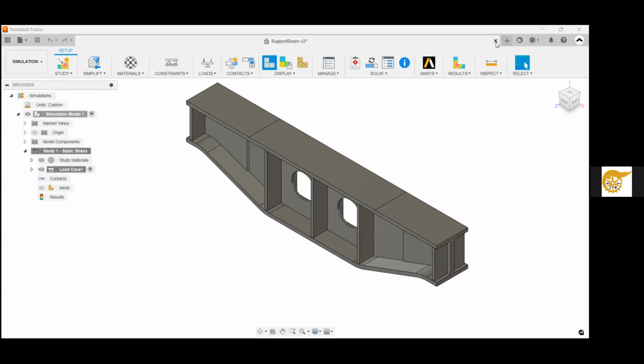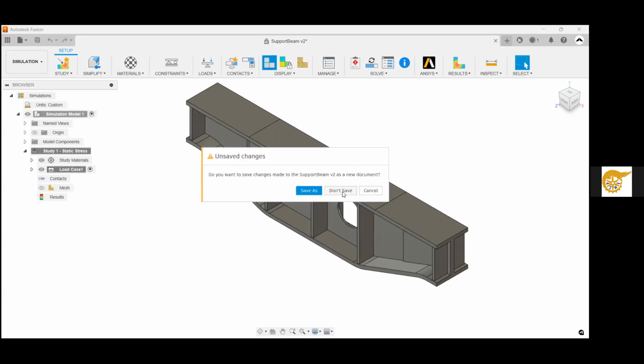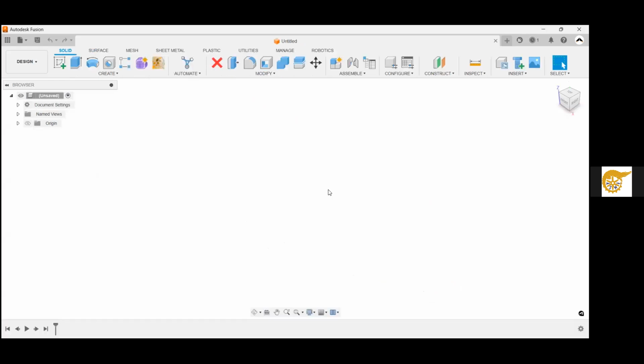I currently have a model in here. Let me close this down so I can start from the very beginning. That's the model we're going to be using for the simulation. It's accessible to you within Fusion. It comes loaded with some of the examples for a simulation, and I'll show you where you can get it now.